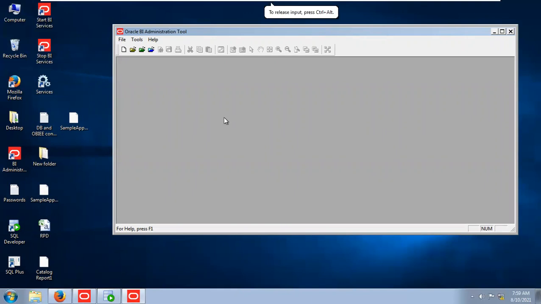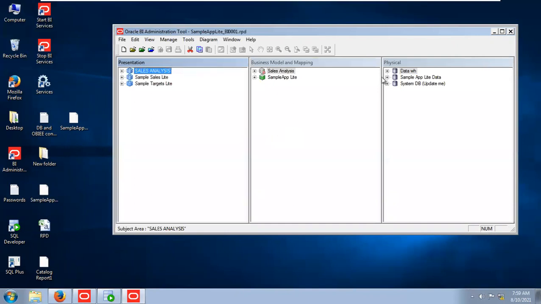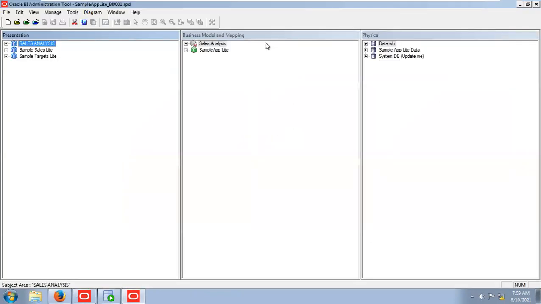It is useful to build the semantic layer. All this we will discuss tomorrow. I will open one sample RPD to explain. I open this RPD, these three layers: presentation layer, BMM layer, physical layer. Tomorrow we will discuss all these details. We are going to work on these three layers in the coming classes.